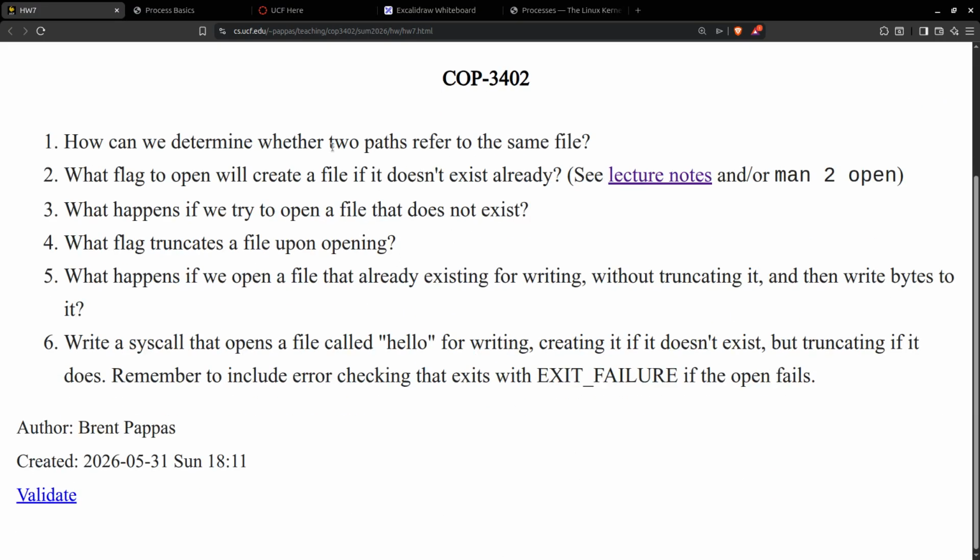I'll leave that here. How can we determine whether two paths refer to the same file? What can we check? Stat. And what do we check? So what output of stat specifically do we check? The inode number, right? What flag to open will create a file if it doesn't exist already? So we just saw this, right? O_CREAT. What happens if we try to open a file that does not exist? This is a complement to the previous question. ENOENT. You get that specific error.